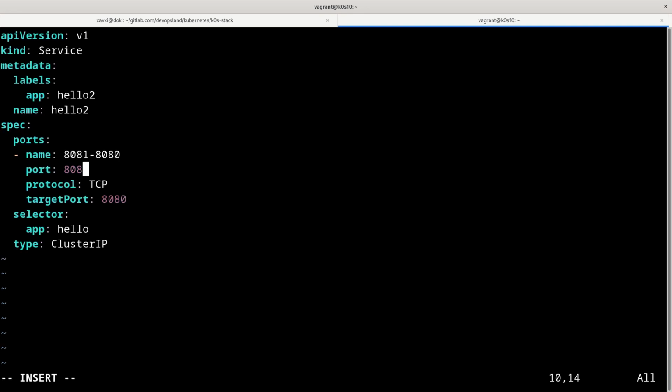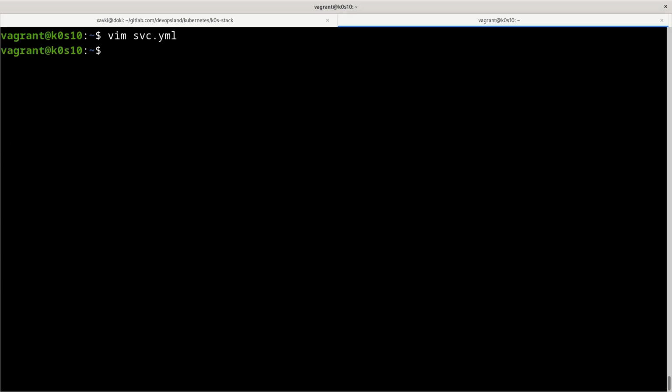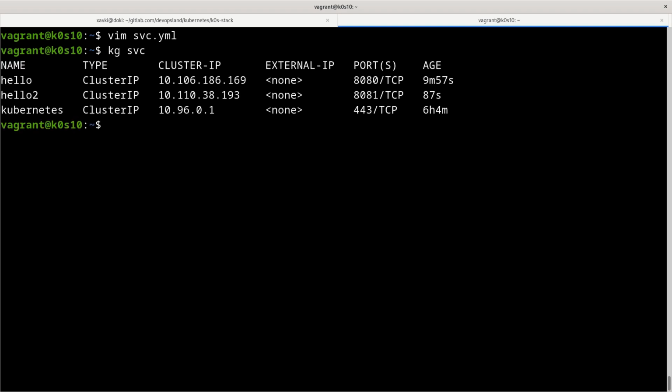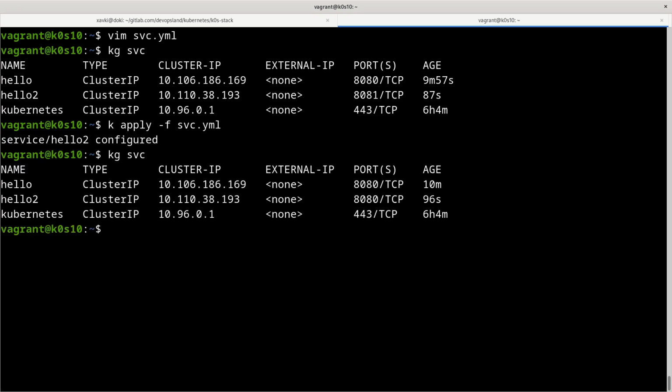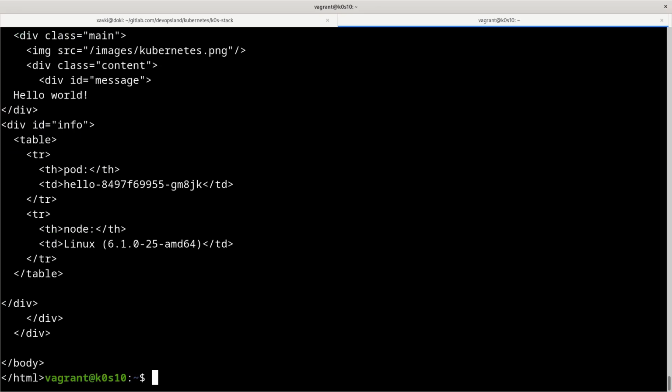So the port is, yes, I think the port is 8080, like here. So kubectl get svc, then kubectl apply -f svc, like here, and kubectl get svc again, and we can check here the port hello2 and the port 8080, and it works, of course.